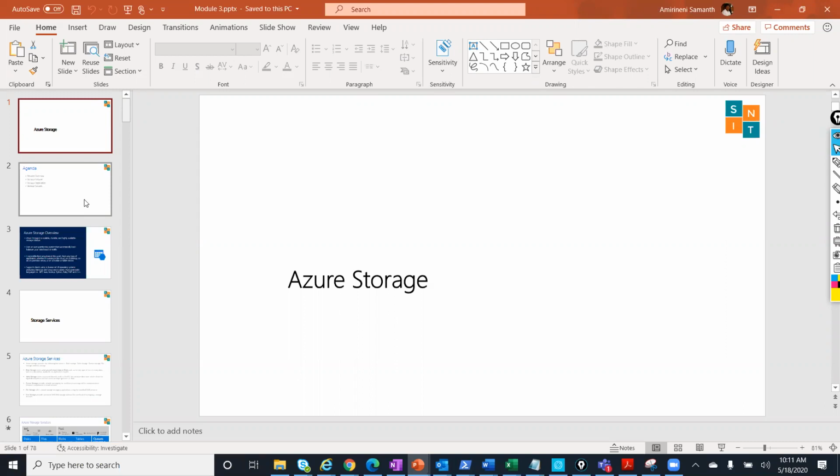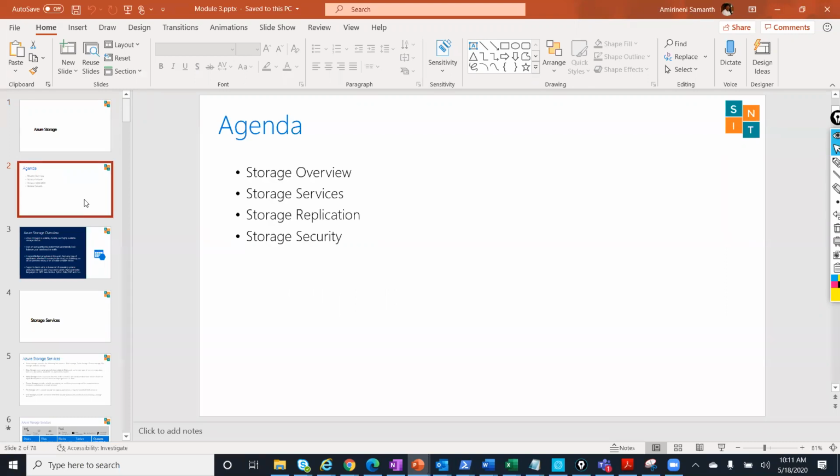So let's talk about the agenda for today. Today's agenda is Azure storage overview. What are the kinds of storages we have? What are the kinds of versions we have in storage? What are the kinds of services we have in storage? And about storage replication and storage security. So these are the things which we are going to discuss today.